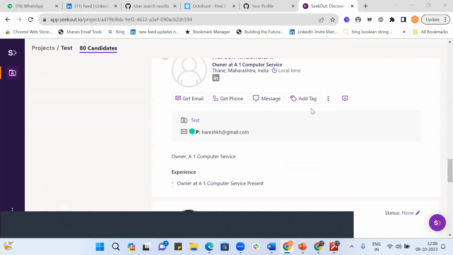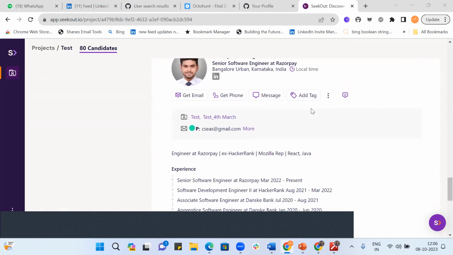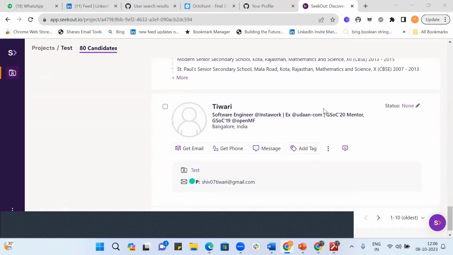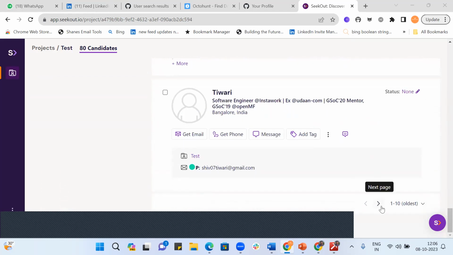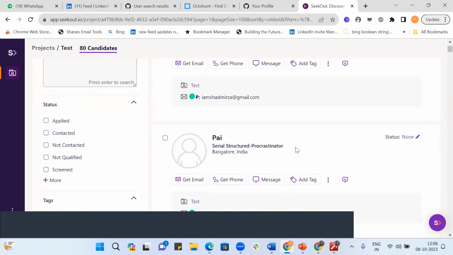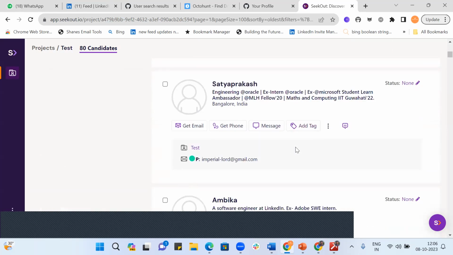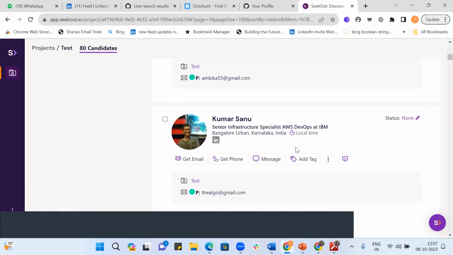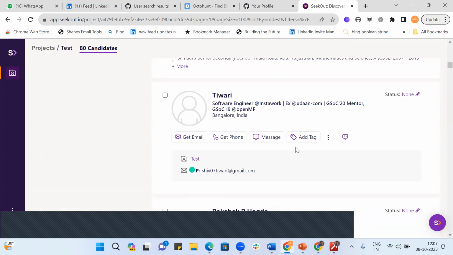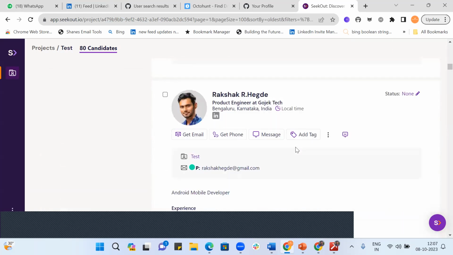This also is mapping from LinkedIn. This also mapping from LinkedIn. So let's see. Like this, nicely you can enrich the data. But just see in case you get access to SeekOut.